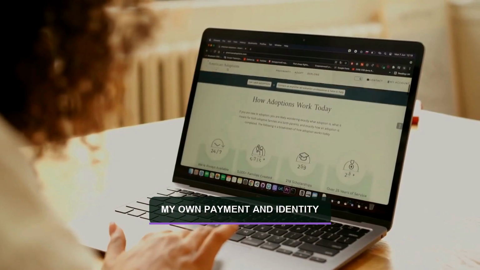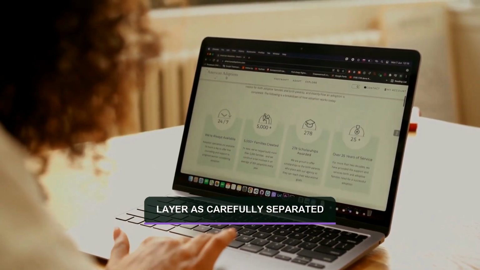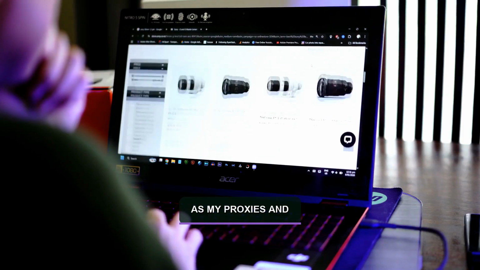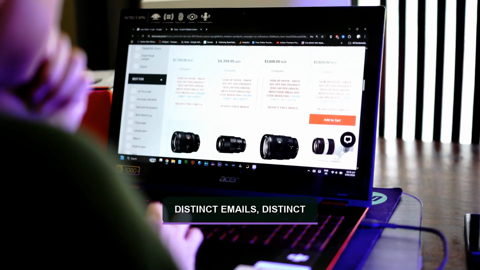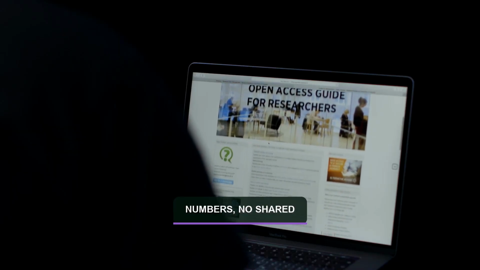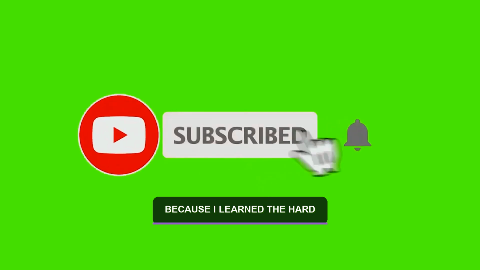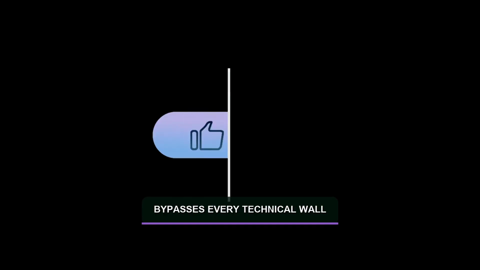I keep my own payment and identity layer as carefully separated as my proxies and profiles: distinct methods, distinct emails, distinct numbers, no shared recovery thread across accounts, because I learned the hard way that the account graph bypasses every technical wall you build.